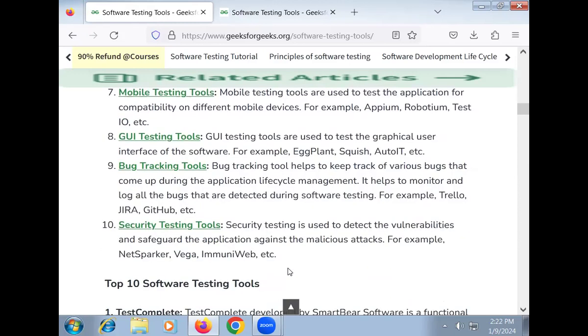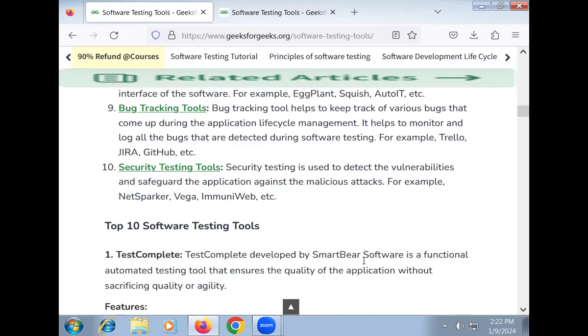The next one, the last one, is security testing tools. Security testing tools are used to detect vulnerabilities and safeguard the application against malicious attacks. Here, for example, Netsparker, Vega, ImmuniWeb, etc.